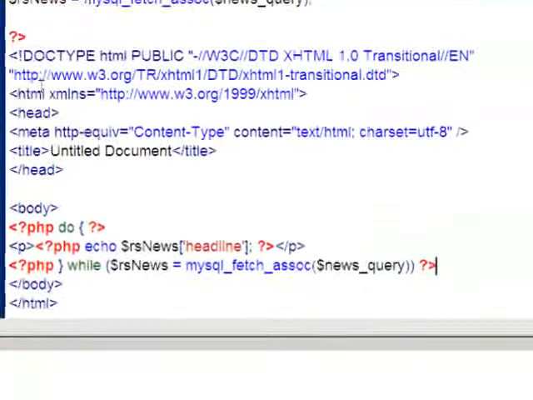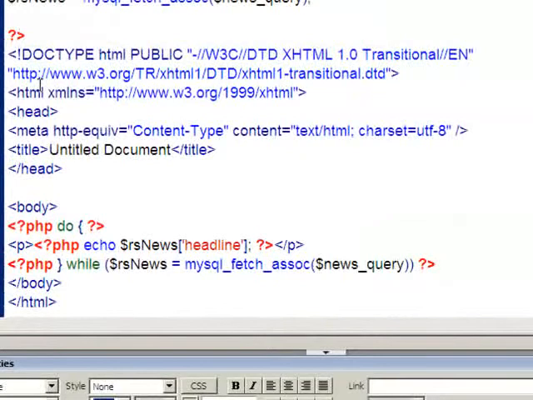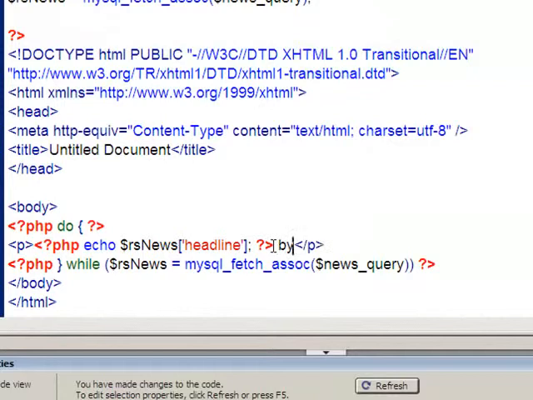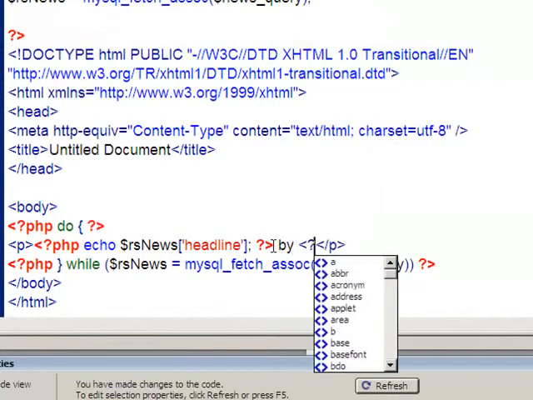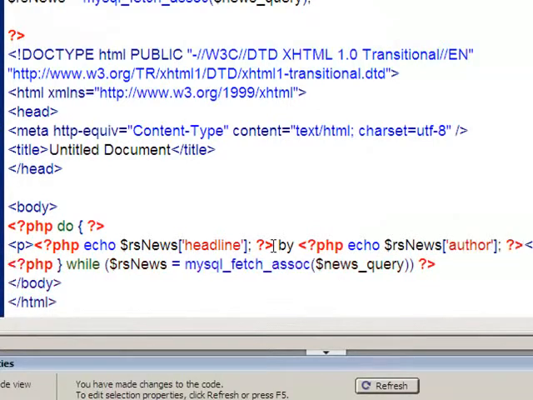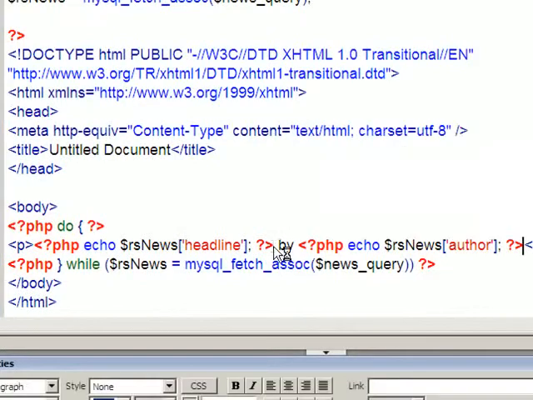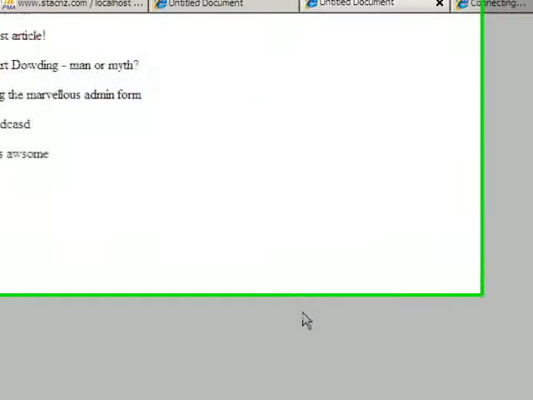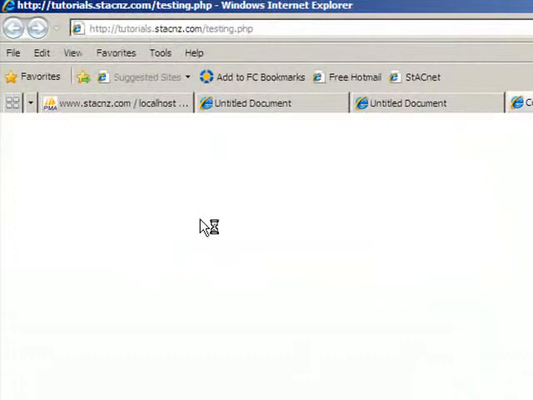If I go back to Dreamweaver, say I wanted to have the author after this, you can see here before the paragraph ends I could space, say by, and then I could echo the author. So now if I save that and test it, we should get the headlines with the author immediately after it. And here it comes.